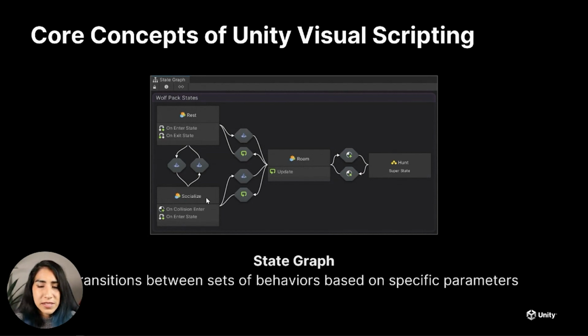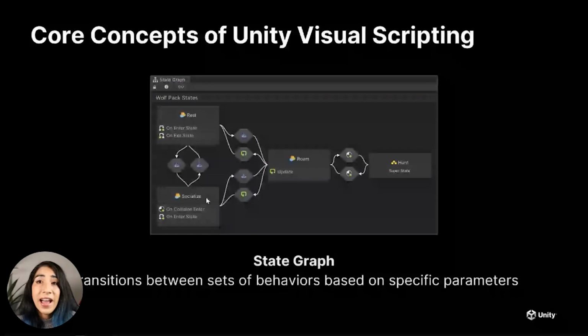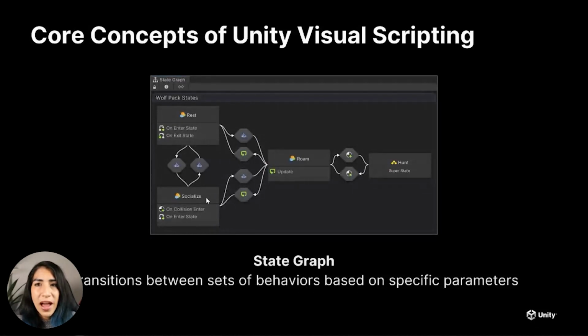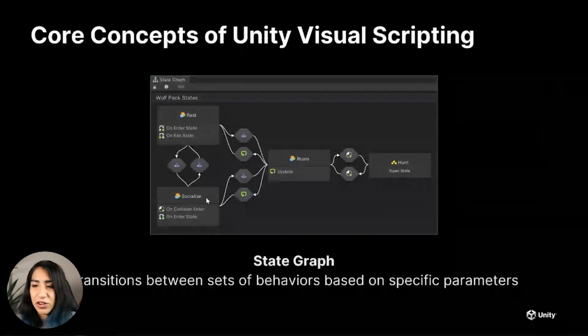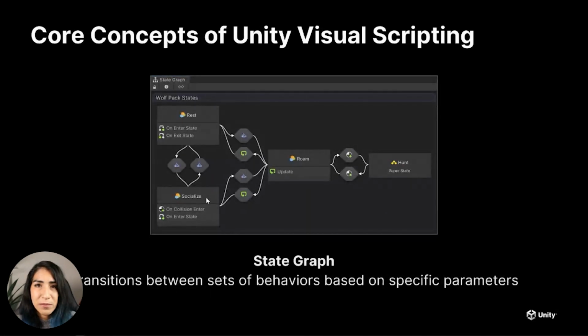So let me use this example: let's say you're doing a game, an ecological game, and you want to create a forest environment and you want to have animals in your world and you want to add AI for the different creatures that you have. And let's say you have a pack of wolves. So to completely overly simplify and insult my zoology background, what kind of states do wolves have, right? They could be hunting, they could be roaming, they could be resting or socializing.